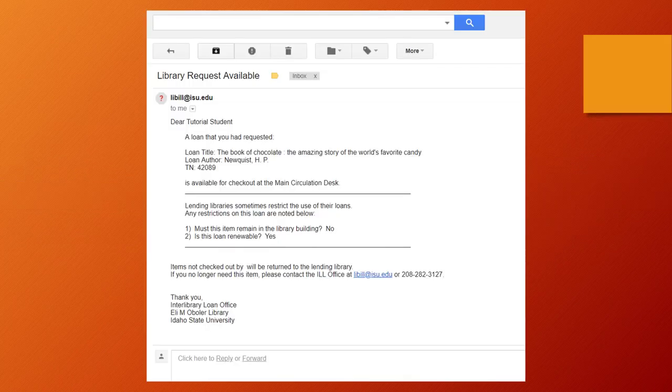When we have received your book, you will receive an email in your ISU email account letting you know it is available. Due to space restrictions, you have 2 weeks to pick up your item. After this date, it will be returned to the lending library.